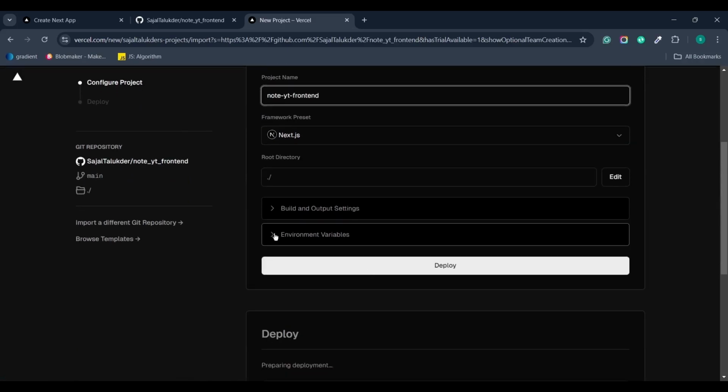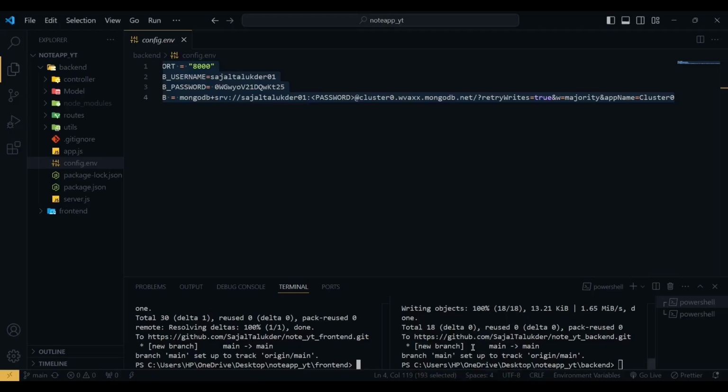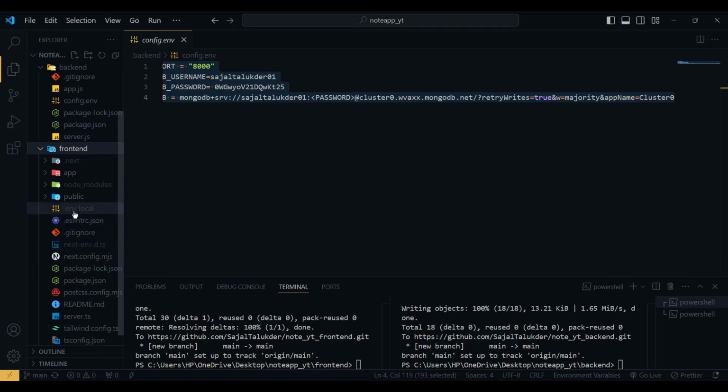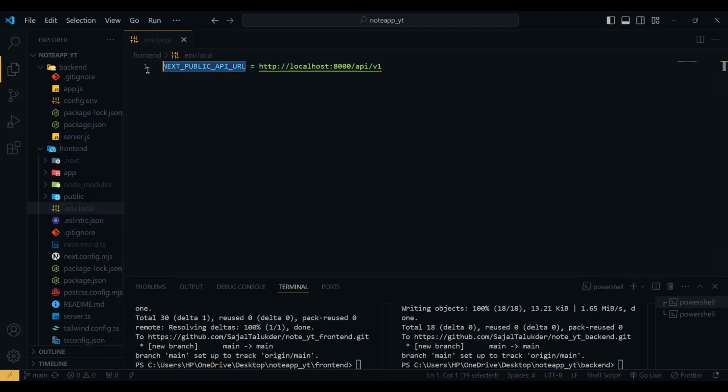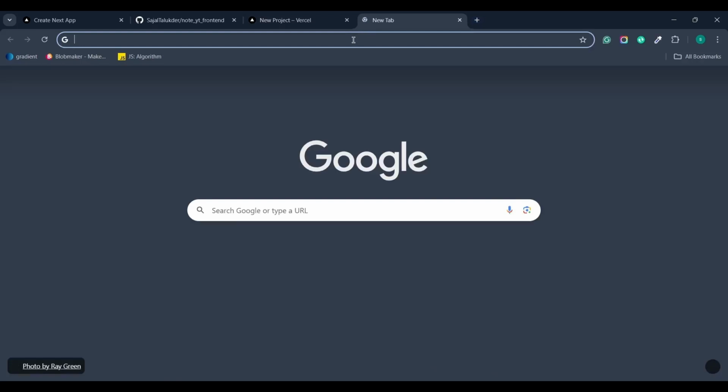and then we have to give an environment variable, and you have to be careful here. So if I go to the front end, then variable, you can see we have only one, which is NEXT_PUBLIC_API_URL. So copy this and paste it here, and the value will be the deployed URL of our backend. We are not going to use the localhost here, we're going to use our deployed URL.